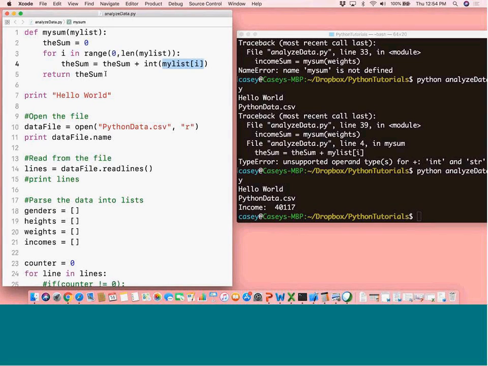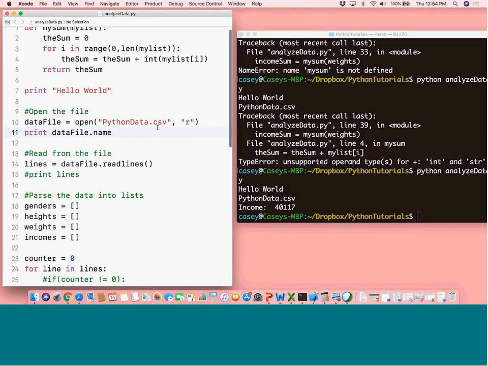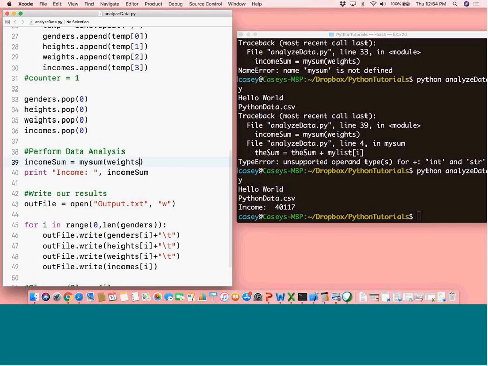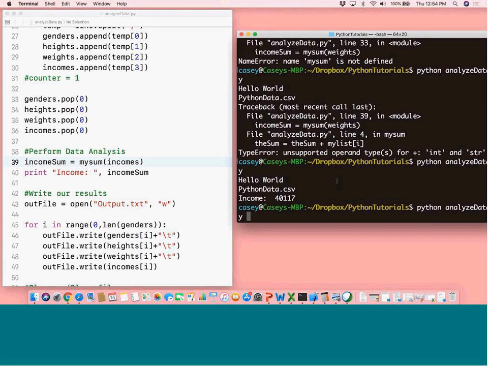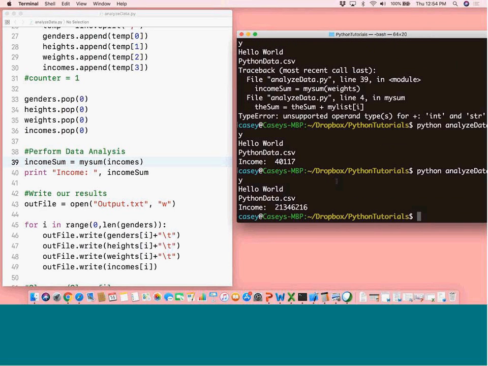So at the end, we return the variable, the sum. This is my actual function name. So my sum is my function name. So if we go back, we used weights. Let's try income. However, we're going to get another good error. It's going to probably error when we try to convert it to int.